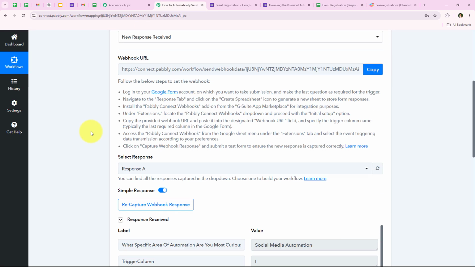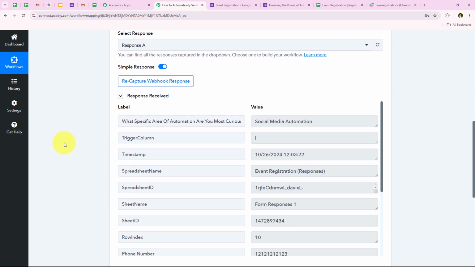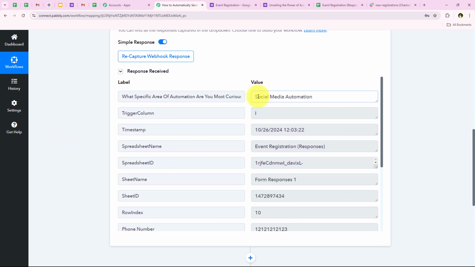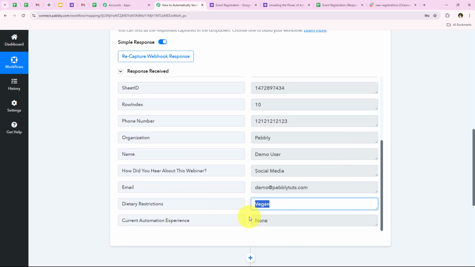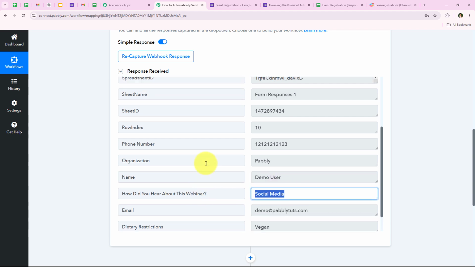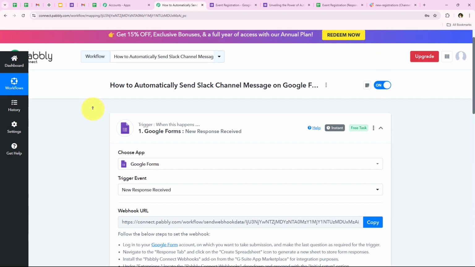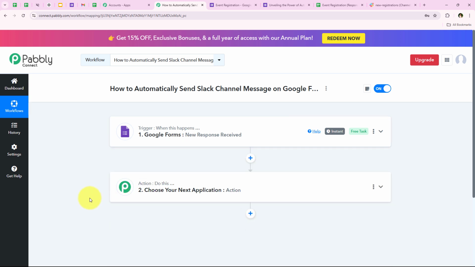So I'm going to open my workflow, and yes, you can see that Pabbly has captured the response for the same. Over here you can see the same details which we entered. You can see the name, the organization, the phone number. Over here you can see all the details which we entered in our submission. So now after receiving these details, we have successfully completed our trigger step, and we have successfully created a connection between our Google Forms account and our Pabbly's workflow.